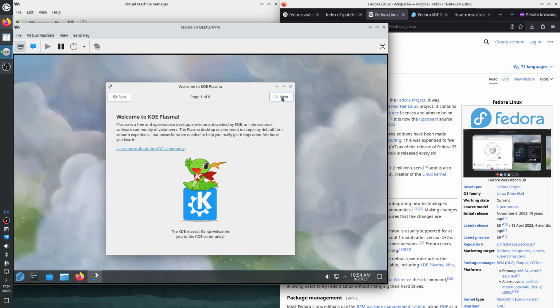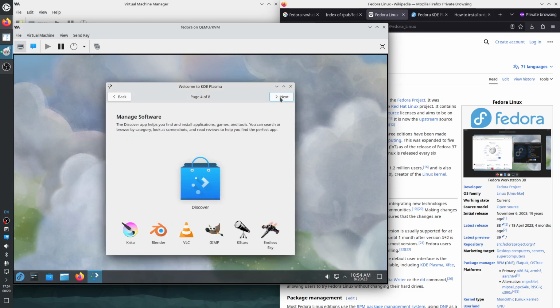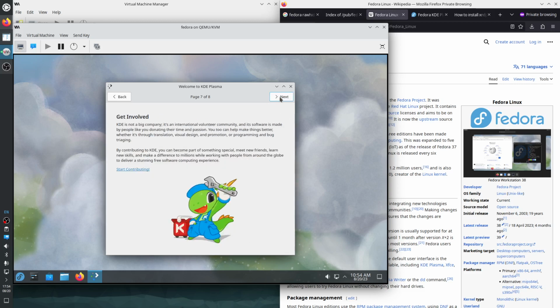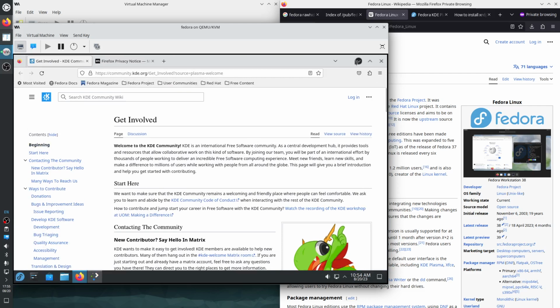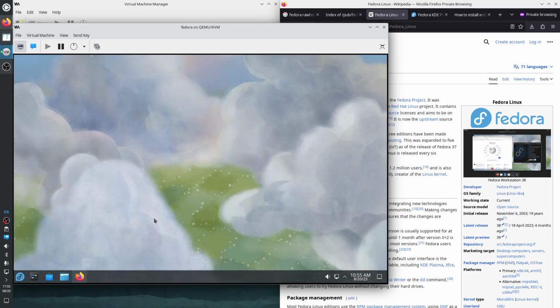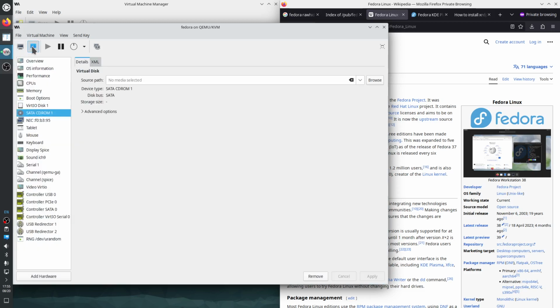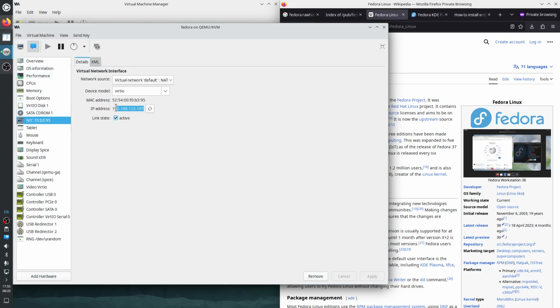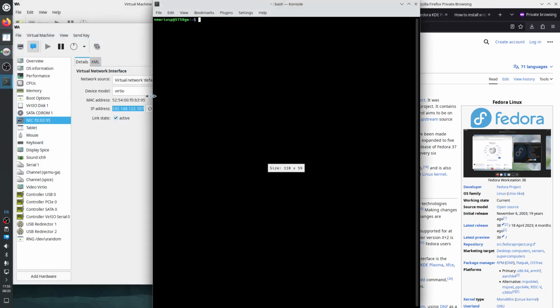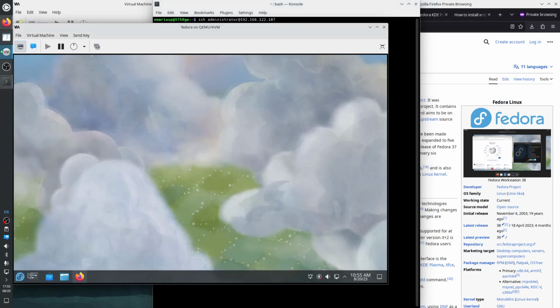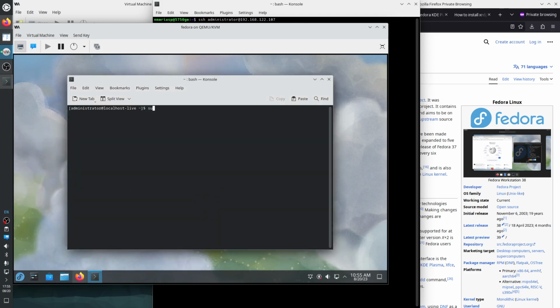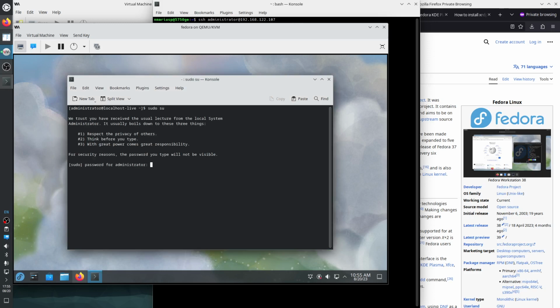This is the first run wizard from KDE Plasma. So the networking works, the web browser works. Finish. Let's see if we can connect to this virtual machine using SSH. So the network interface card has this IP address. SSH. Okay, says connection refused. Probably the SSH server is not installed. Let's do that. Can we become superuser? We can.